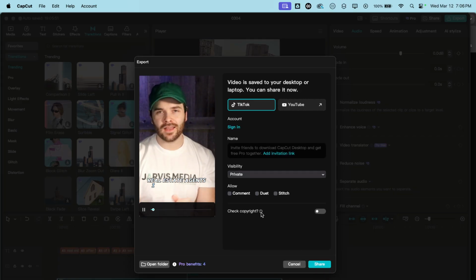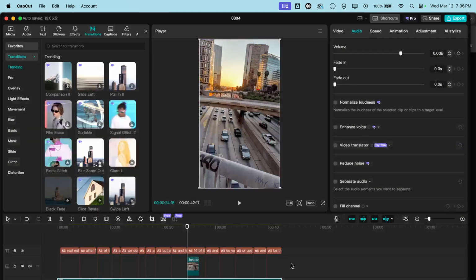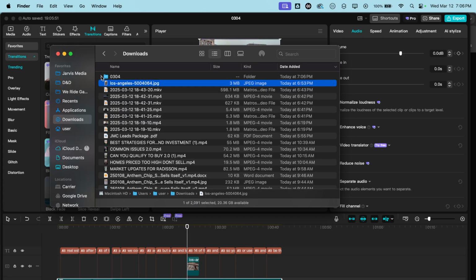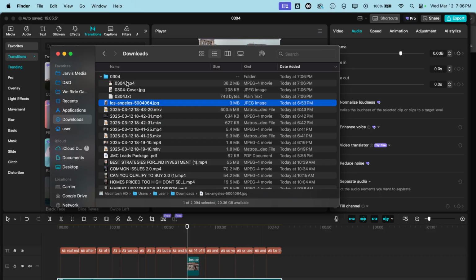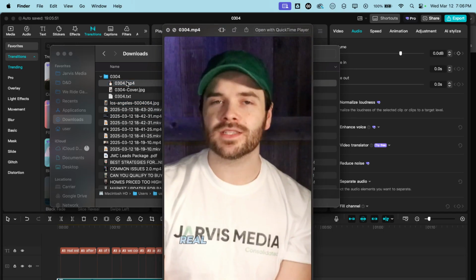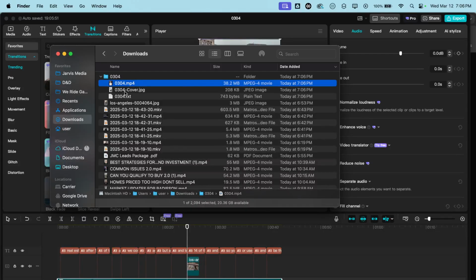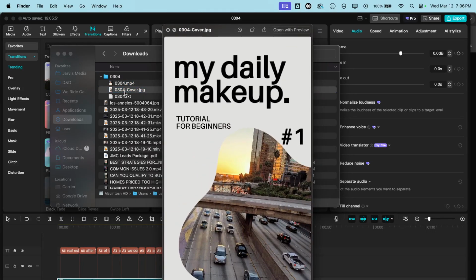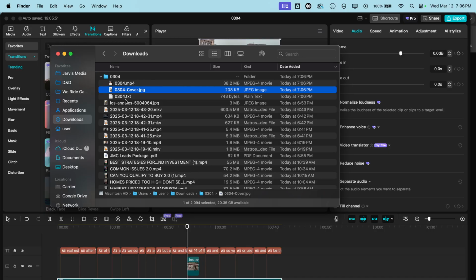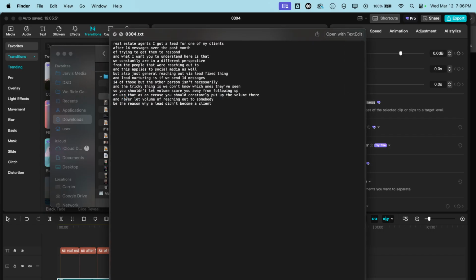And because CapCut is owned by TikTok, it's automatically going to have this all set up where you can post it immediately to a platform. You can set that up if you want. I don't personally do that. Once I've hit the download button or the export button, we're good to go. So I can hit cancel. And now if I go to my downloads, I have the video right here, and I also have the cover image as a separate file. And then I also have the exported text right here.